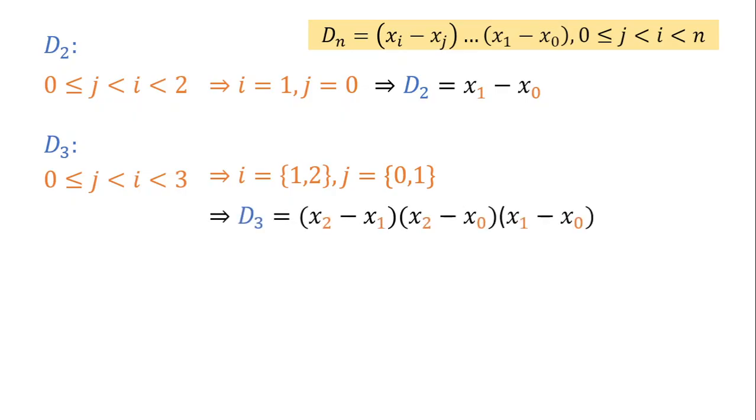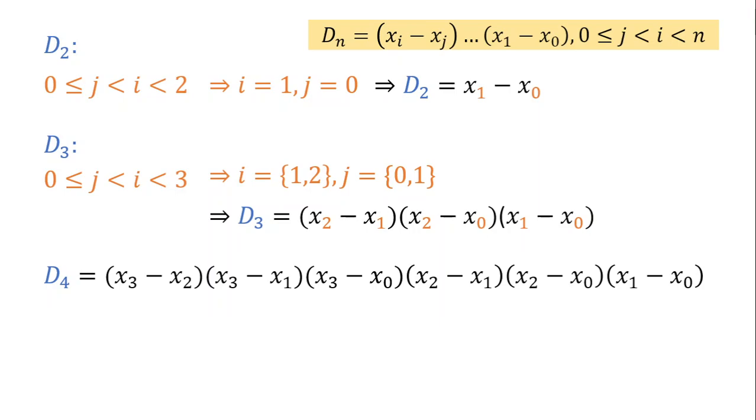And the process just repeats for n equal 4. So you should easily get this. And finally, for n equal 5, this is the answer.